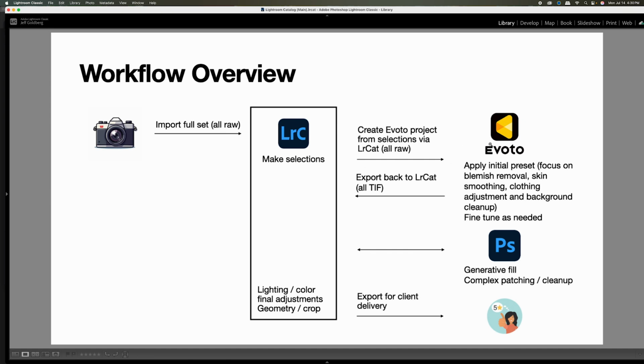Once we're in Evoto, I really focus on the initial develop settings, say sharpness and contrast, basic things like that. I don't do that in Lightroom. The first step where that's applied on the raw files is in Evoto. I have an initial preset, which is largely focused on those basic develop settings, and then my most commonly used blemish, skin smoothing, background settings. So it's not perfect straight out of the application, but it gets me pretty close, and I know where every picture is starting from to make the fine tuning from there.